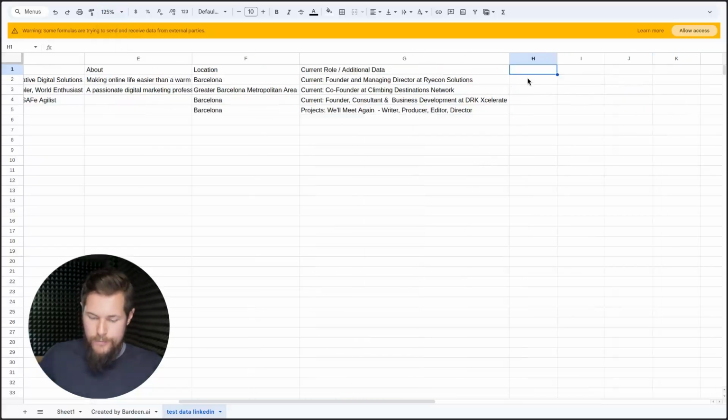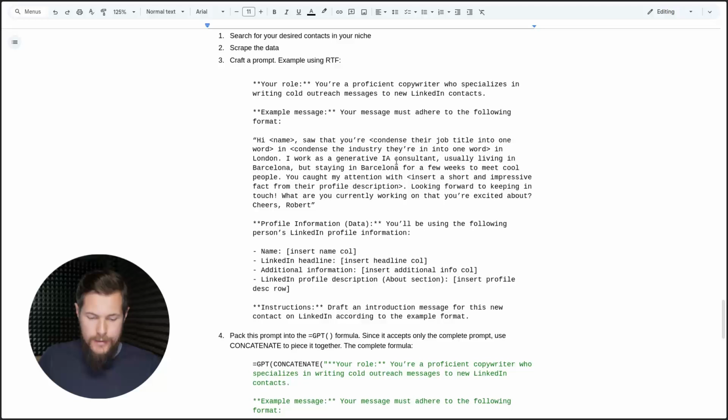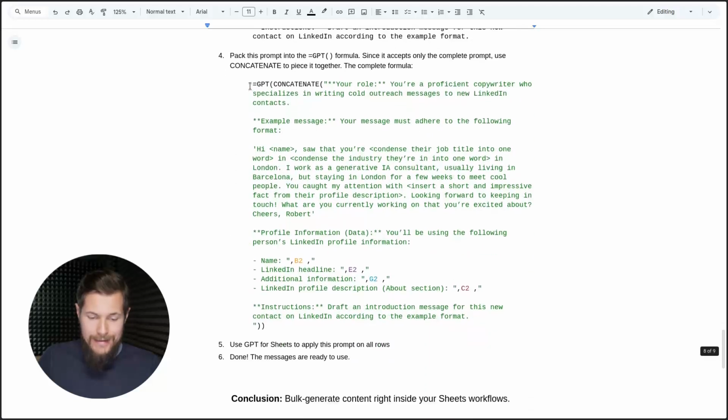Let's make this a bit bigger. Let's say custom message. All right. I have already prepared a prompt again in the role-task-format system that I again copy. Let's first have a look at the prompt, okay?